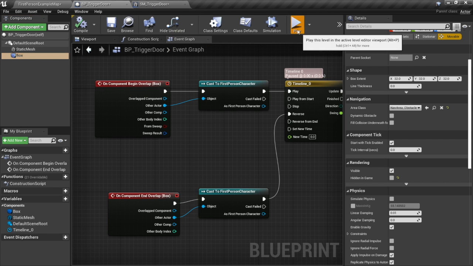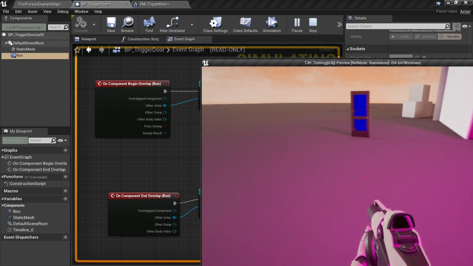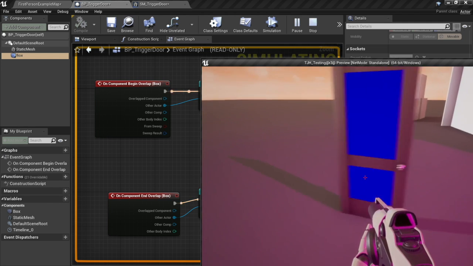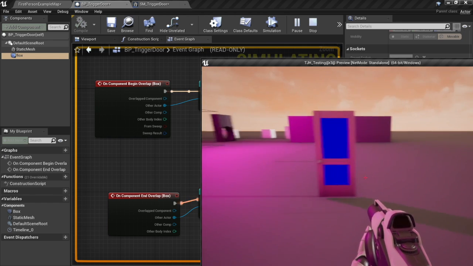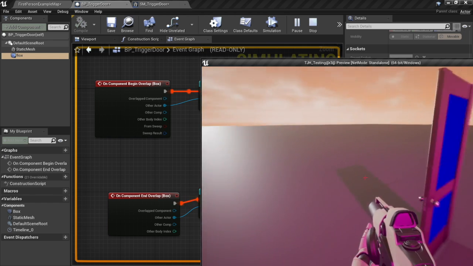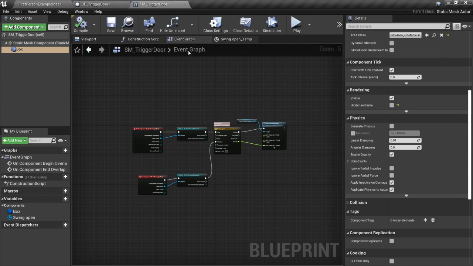Let's check it out. Let's see what we got here. Now I'm just going to go surpass that one right there, and we'll go up to our door. Hey, it opens, and we walk through the space. We're out of it. All right. Hey, this is exactly what we're looking for. That's what we want. Okay, now let's take a look at the other trigger door.